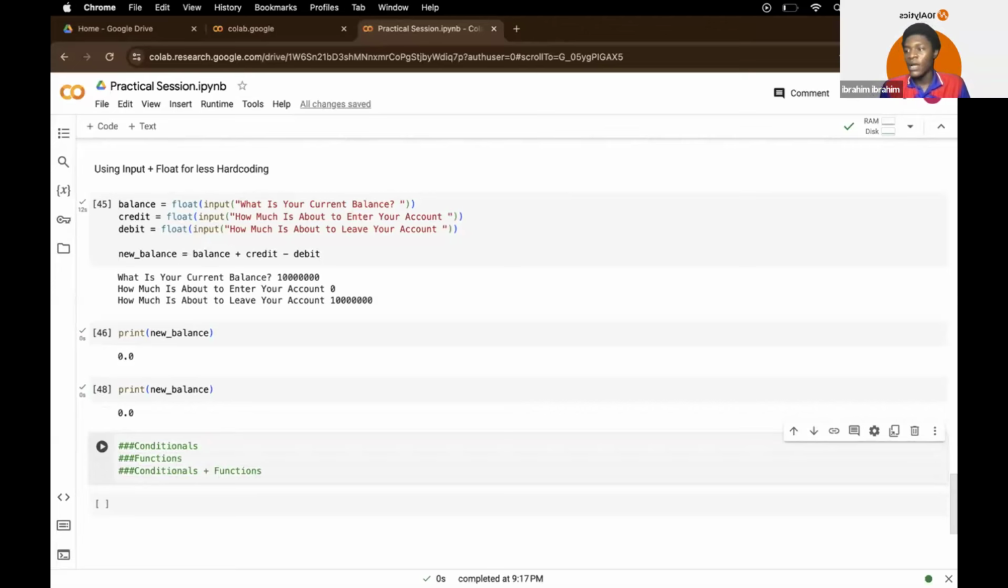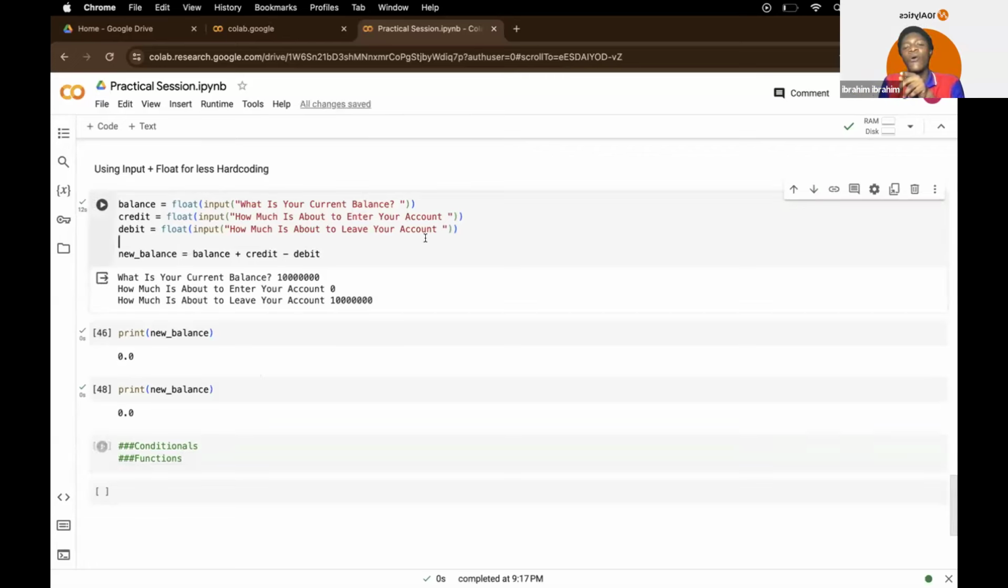Okay, right. So, conditionals, functions, and then we'll apply them together. I'll just go down and put that one out of the way. So, conditionals and functions. Two more concepts to go, right? What are conditionals? Let's come back up here to our example.